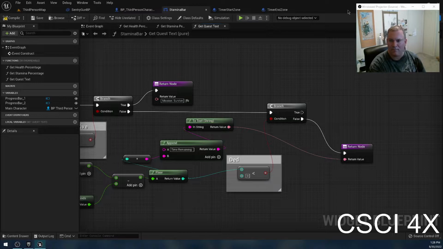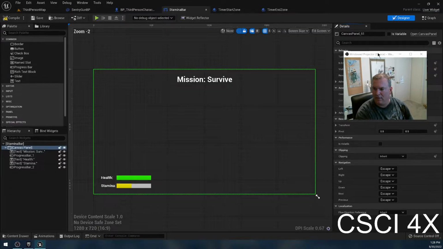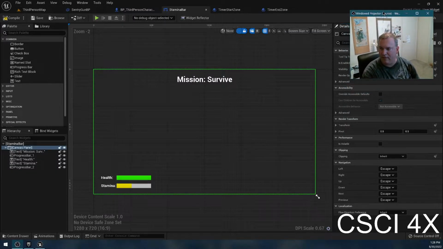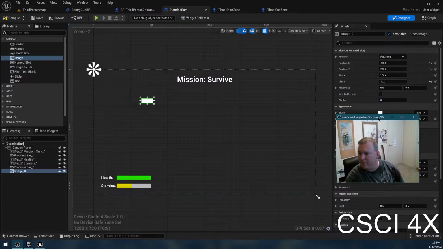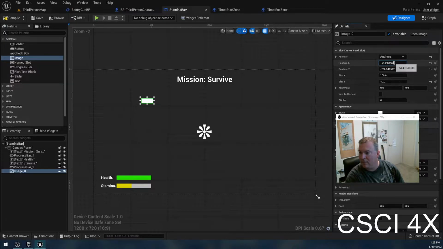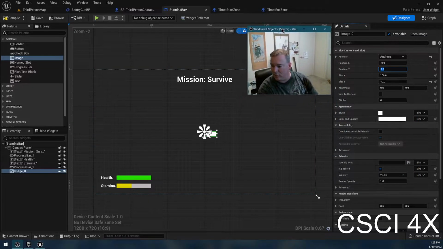So let's go back to the designer here, and let's add an image like this, and we will anchor it to the center of the screen. That, and the offset will be 0, 0.